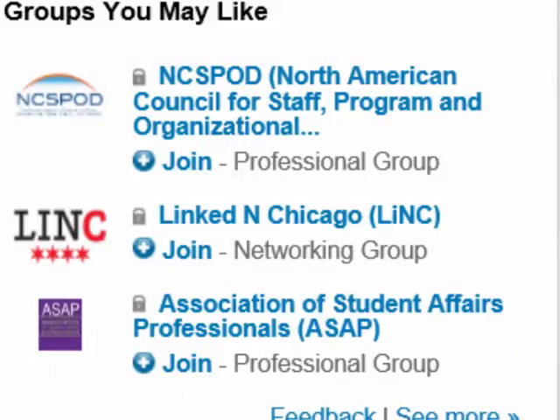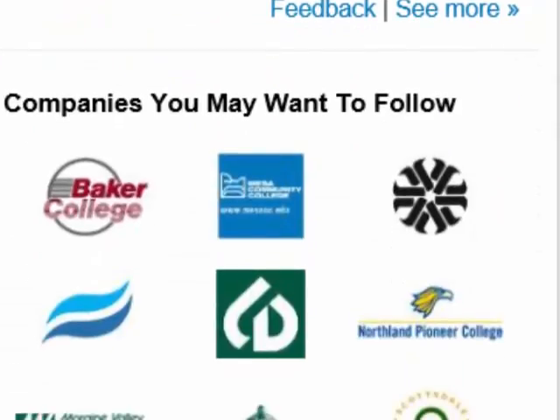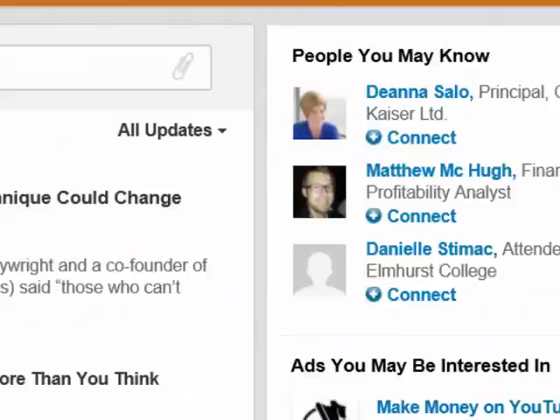Next, you have the groups that you may like based on your employment history that you've provided and some groups that you're already currently a member in. And lastly, you have the companies that you may want to follow. These are companies that, again, LinkedIn has suggested based on what you've entered. So this is the basics of the home page.